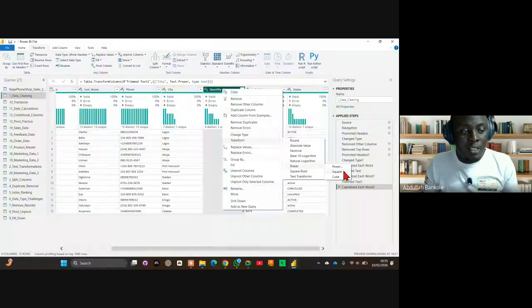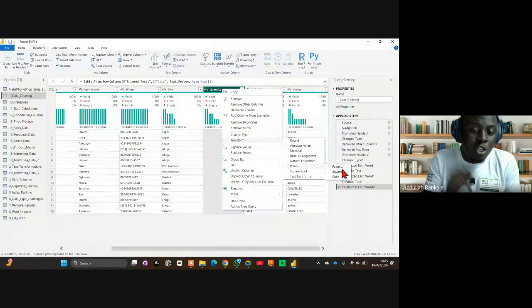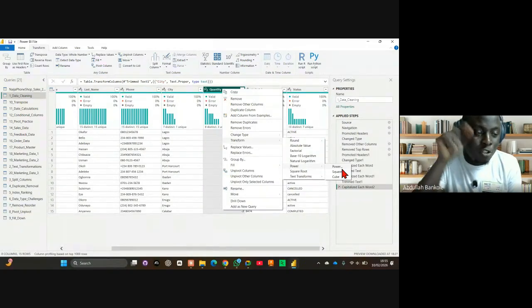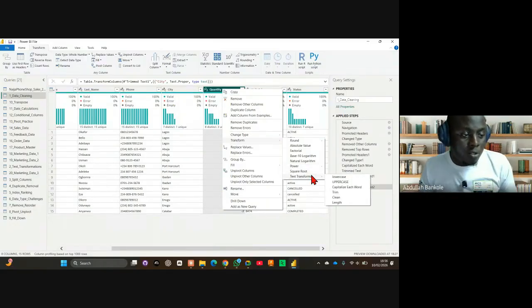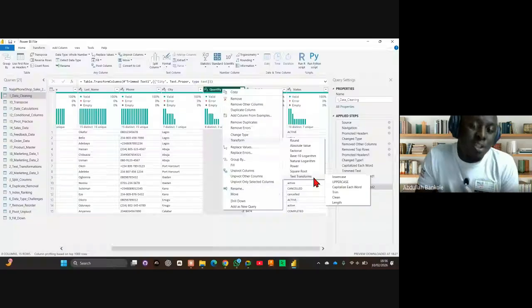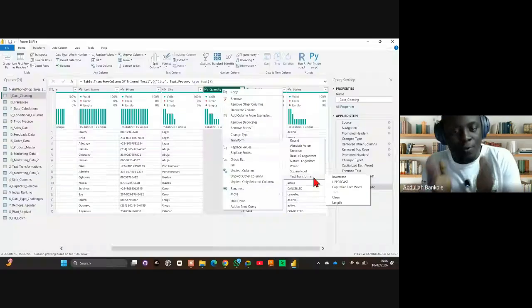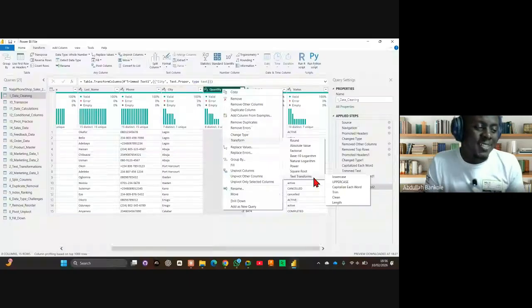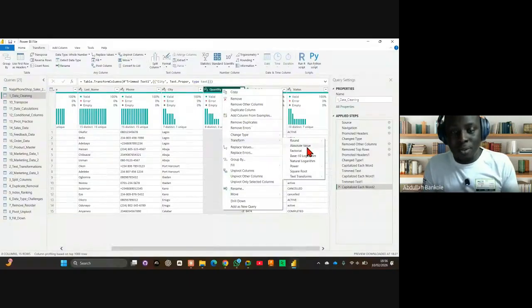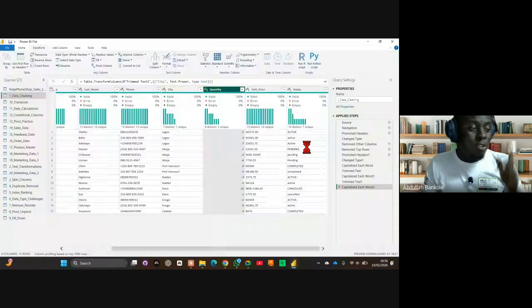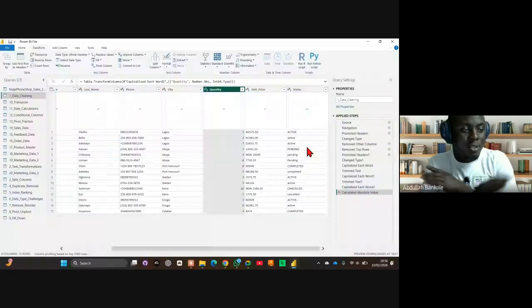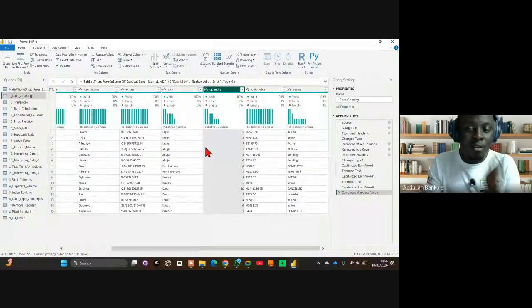You have base 10 logarithm, you have natural logarithm, you have power. Power now has different types. You have the square, you have the cube. Power means you yourself will say what is raised to the power of what. Then you have square roots, and then you have text transformation. There cannot be text in it. But what we want to do is absolute value, right? So I'm just going to click on absolute value, and you see that it has calculated it and removed all the negative ones that we have there.